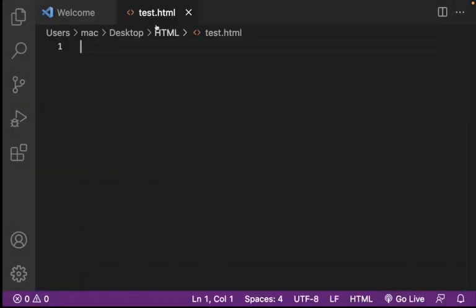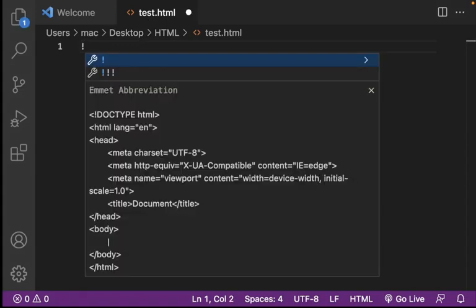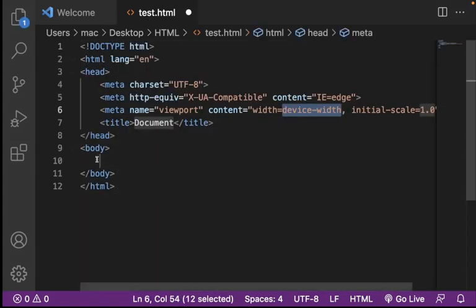Okay, so we have this file called test.html, right? Inside this place we have welcome. Let's get another page.